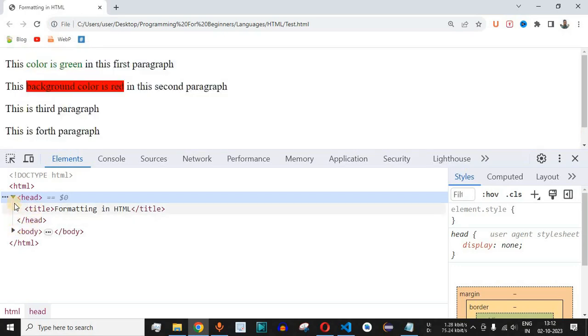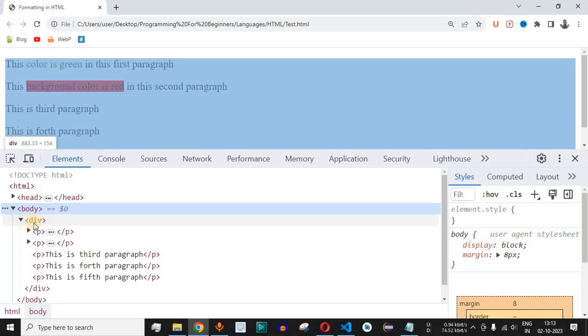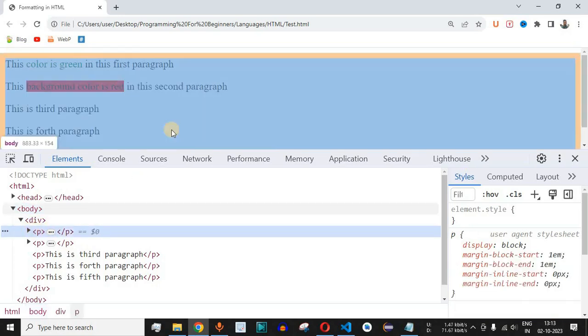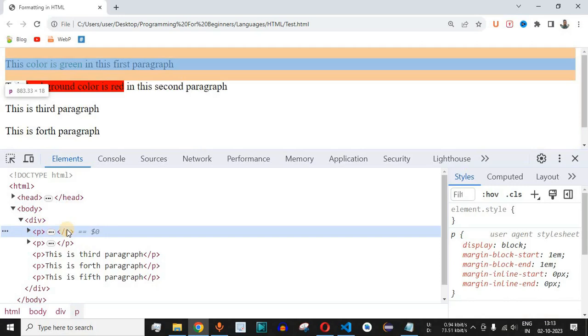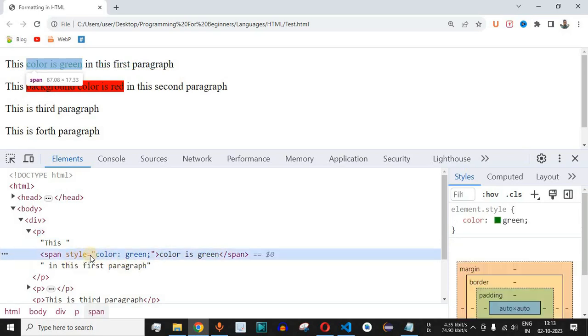And then we also have the body in this case, so you can expand the body as well. First of all, we have the div tag inside the body, and then we have the first paragraph tag. When you click on this, you can see that the first paragraph is being highlighted. We need to expand this first paragraph, and then you can see this word, and then we have the span element, with the starting and the ending tag. Here the HTML content is color is green, and then you can see something different: you are seeing the style attribute.